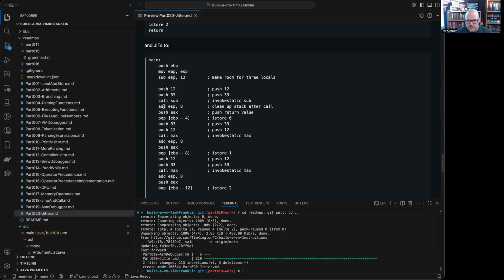When subtract returns, we need to clean up the stack because these parameters were on the stack. So we add 8 to our stack pointer to remove those. And then the return value should be in EAX. So we're going to push that onto the stack. So these 3 lines of code are all generated by the invoke static sub. Then we're going to do the iStore 0, so pop off the stack into this memory location.